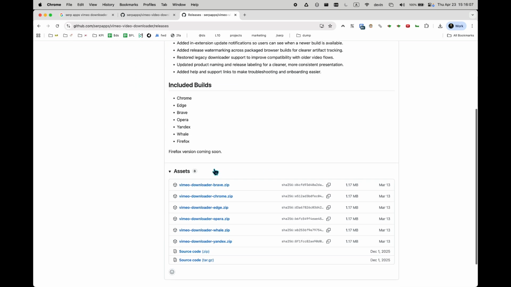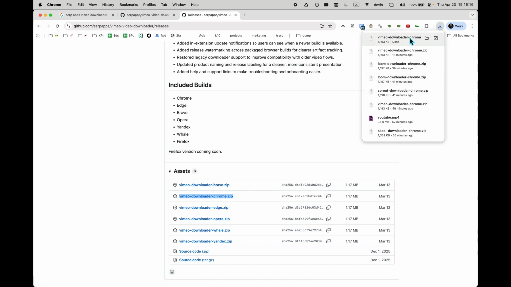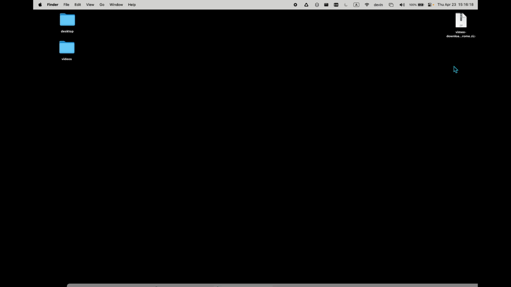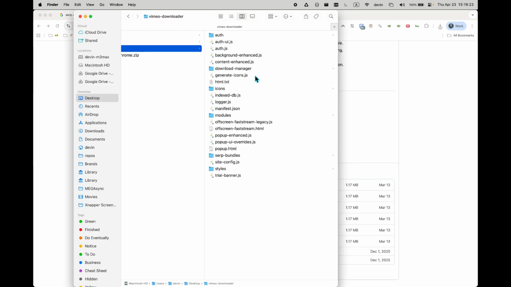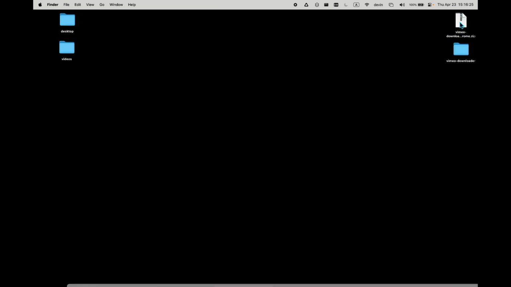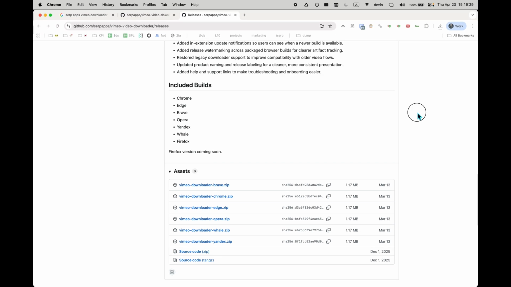And here, if you scroll down a bit, you'll see the different browsers. So I'm using Chrome, so I'm going to download the Chrome one. I'll just click this and it will download a zip file to my computer. So wherever that downloads on your computer, just go to it and double click it so that it unzips the zip file. And right here, this is the extension that we're going to install.